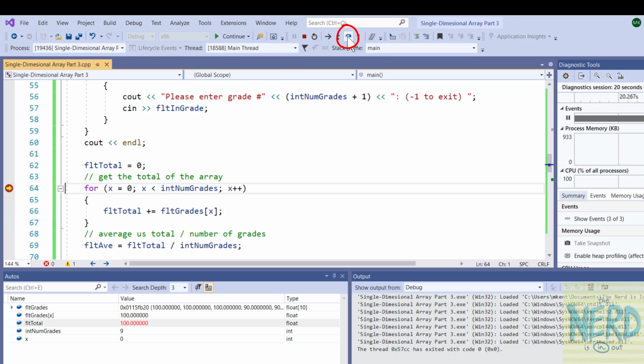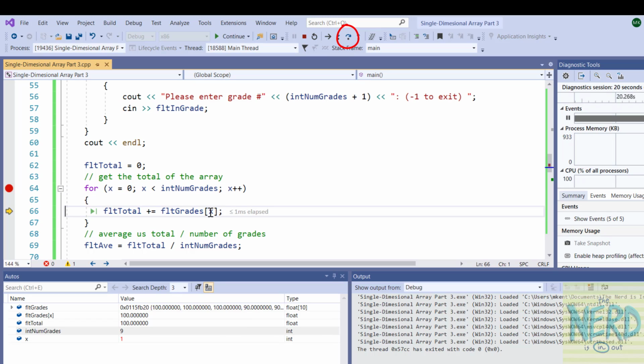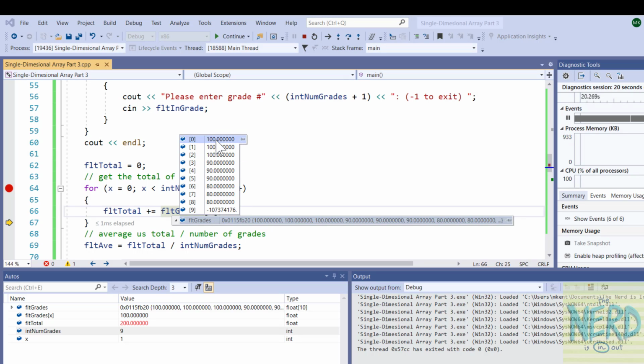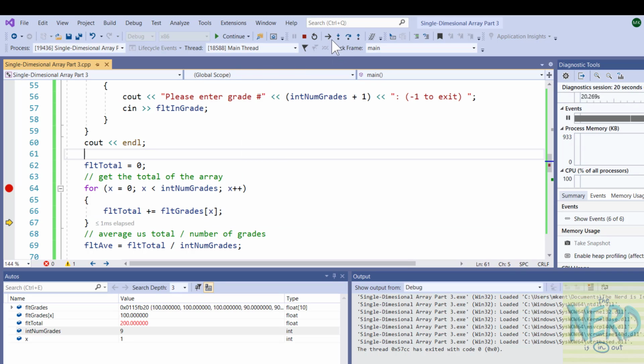I'll keep hitting step over. It's back up here. Now x has a value of 1. We're going to be adding a 100 to the total. It hasn't happened yet. It's paused just before running this line of code. If I run this line of code, now if I look at my total, it's 200, and you can see that I've added this 100 and this 100 to the total. And this is going to keep going. I'm going to step through the debugger some.